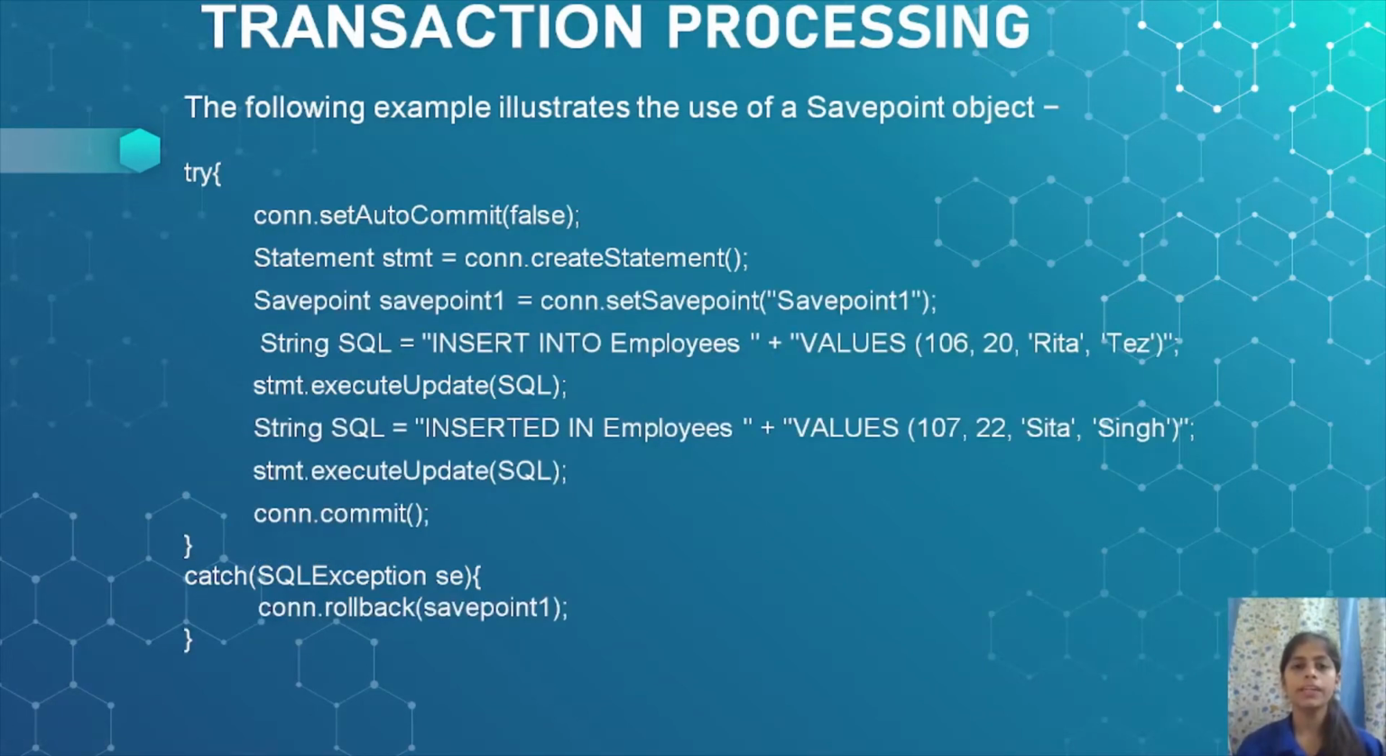Now, this example illustrates the use of savepoint. In this program, it is the same as the previous one, but here we have set savepoints by using the setSavepoint method. After executing 2 SQL queries and the commit method, it will commit the changes, but if an error occurs, it will call rollback, and none of the queries will execute and it will roll back to the savepoints again.